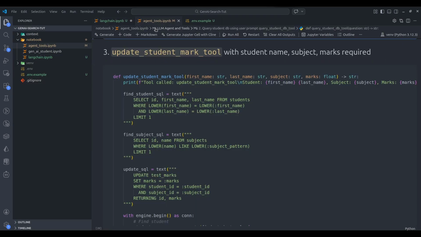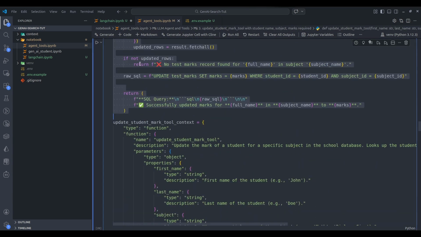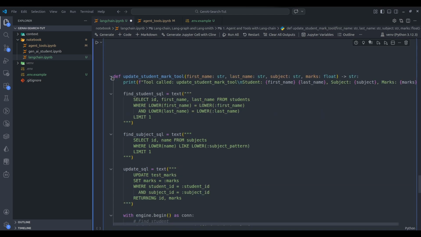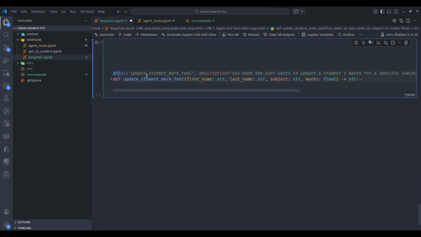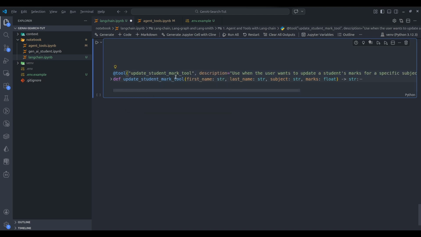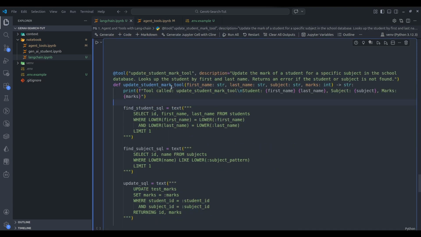Next we will be creating our update student mark tool. We will just copy the existing function. Let's copy it and paste it in here. This is the function, converting it to a tool with the decorator function, and inside here we will provide the tool name and the description. Let's copy the description from here. As you can see, the update student mark tool accepts multiple parameters: first name, last name, subject and marks.